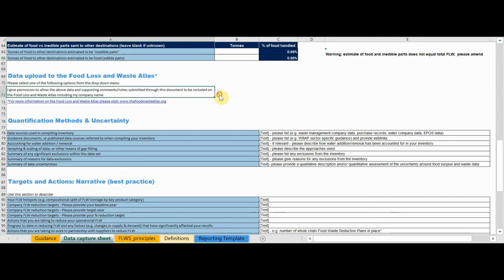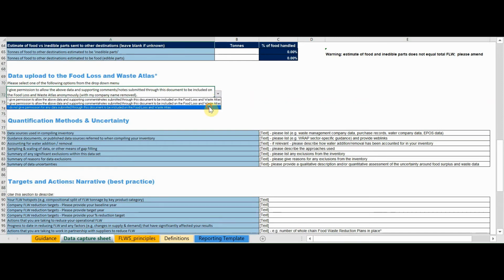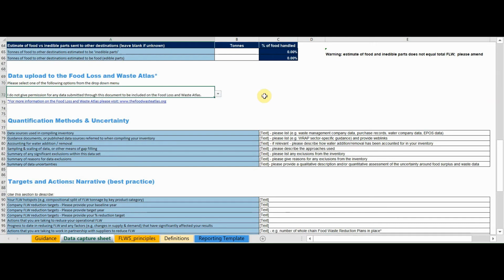You can also choose to allow it to be uploaded anonymously, so the data will contribute to the database to help with things like aggregates, but it won't be attributable to you. Or you can choose to not allow the data to be uploaded to the Food Waste Atlas. It's your choice. So just please select one of those options.